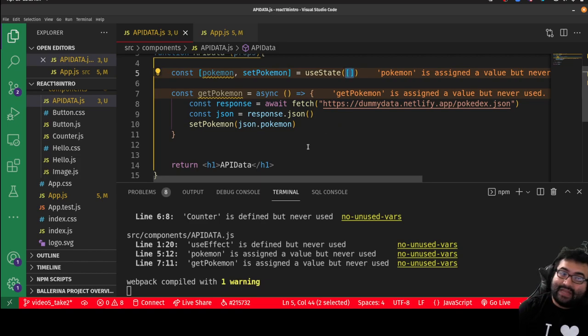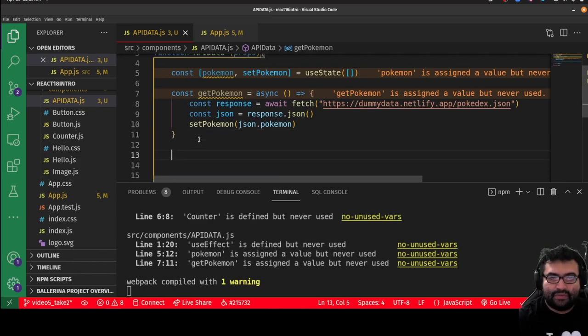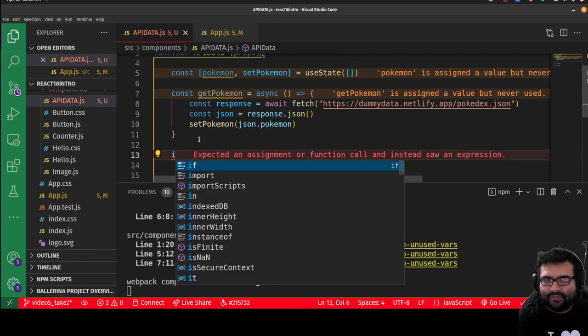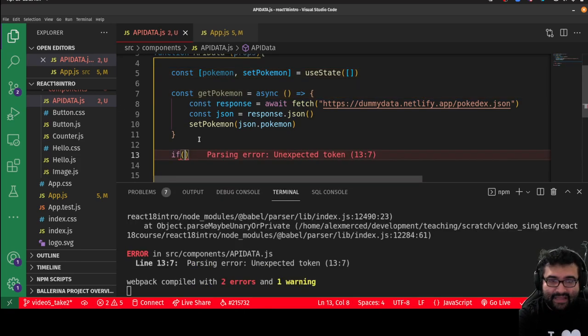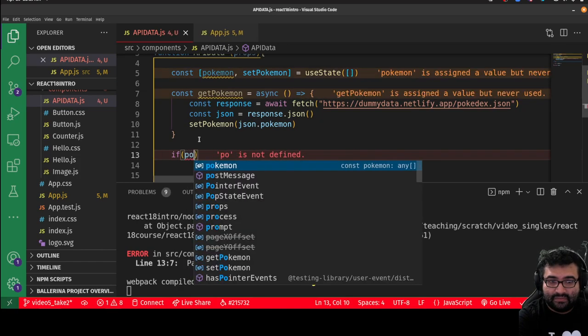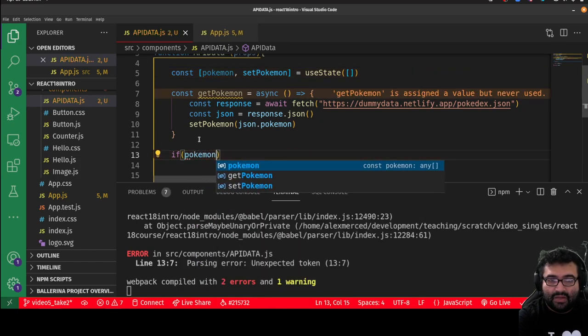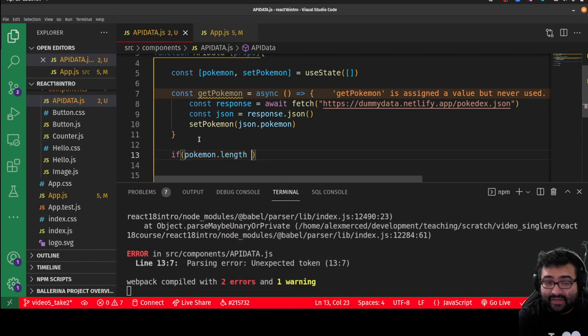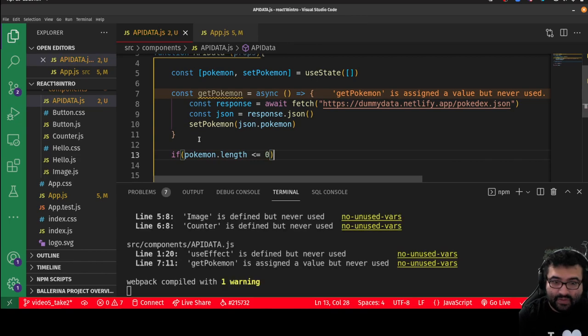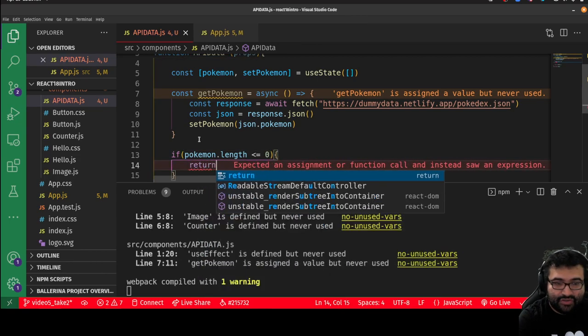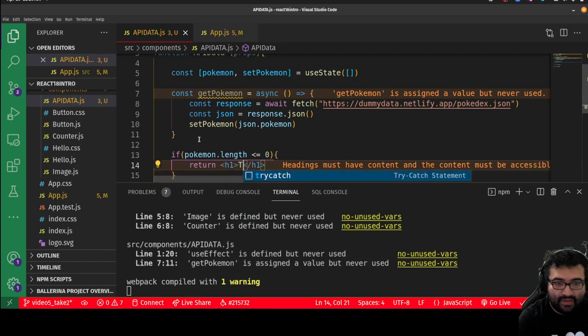So in that case, if I try to render all this Pokemon data, I might get errors, because the data doesn't exist yet. So generally what you want to do is create an if statement or some sort of way to catch that. The easiest way is to create an if statement and say, if Pokemon.length is less than or equal to 0, so long as the array is empty, then we're just going to return an h1, there is no Pokemon.